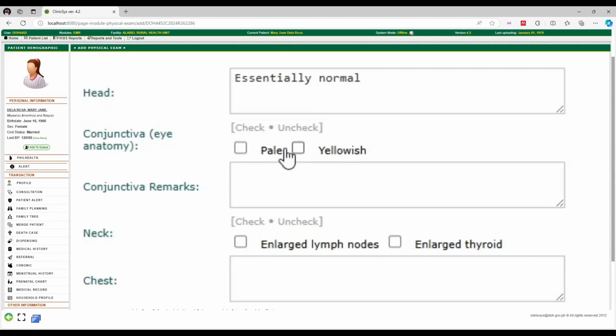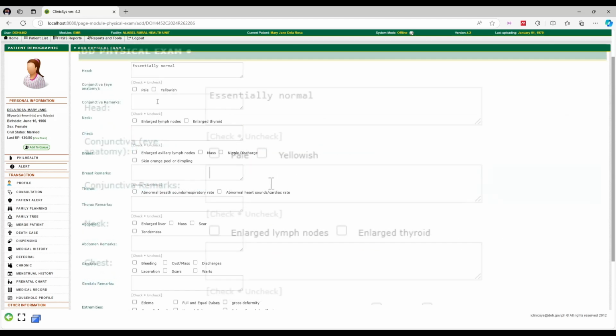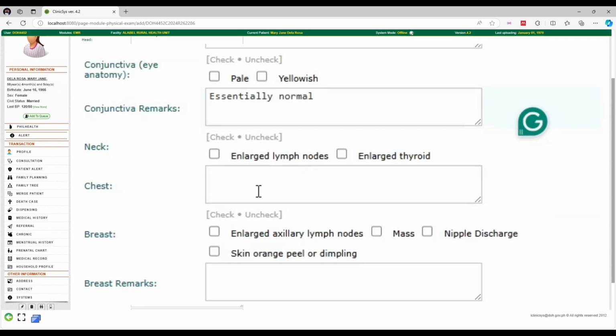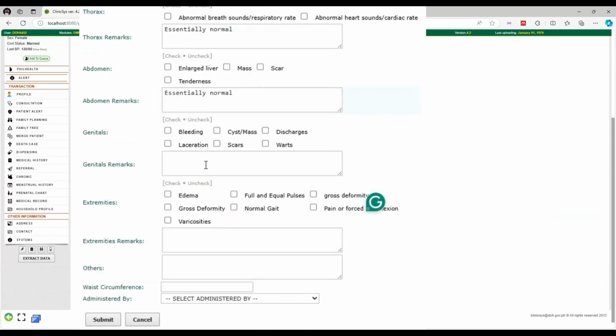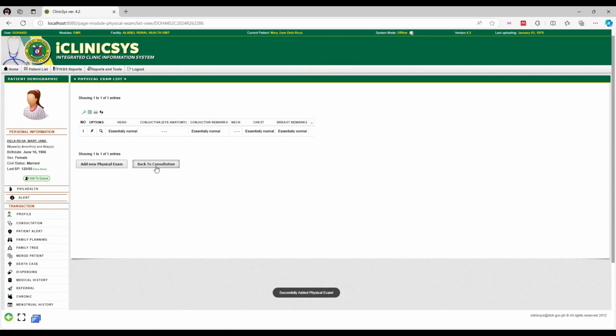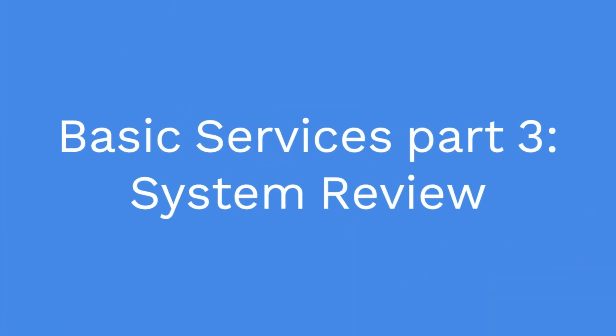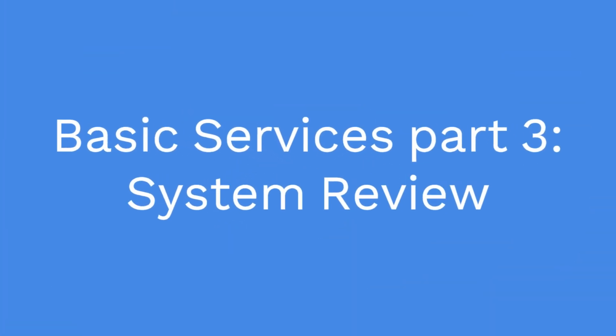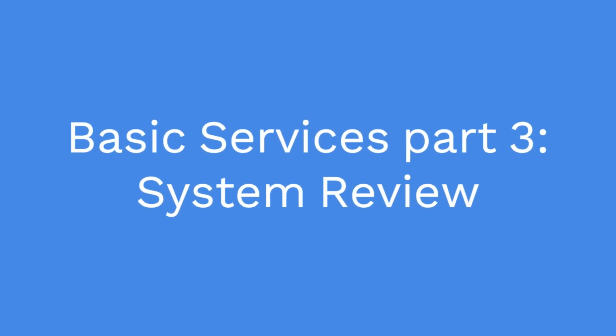However, if the empty boxes don't have any options before it, you will need to type the findings in it, or if there's no findings, just type essentially normal. Only the Others section is exempted from this. Click Submit once you're done. Then go back to the consultation. Part 3 of the basic services process is the system review.